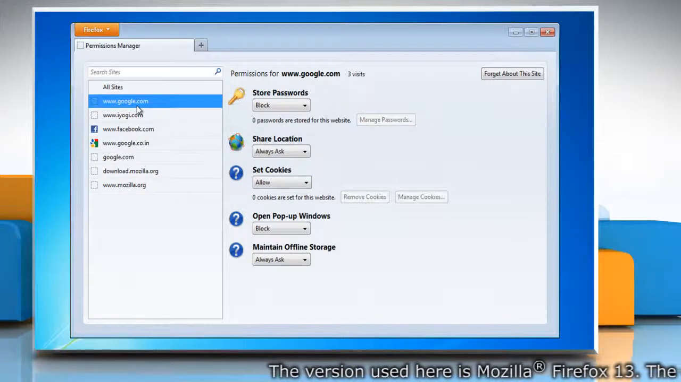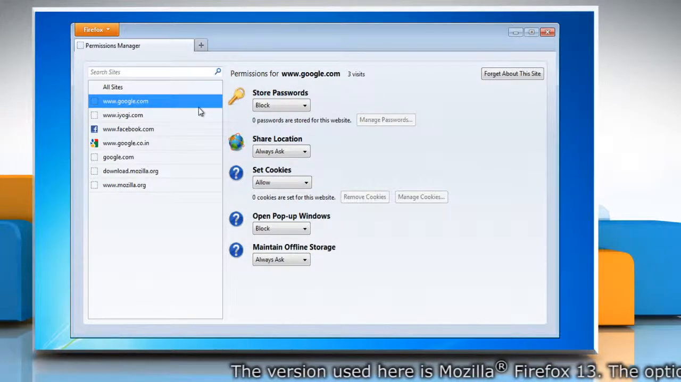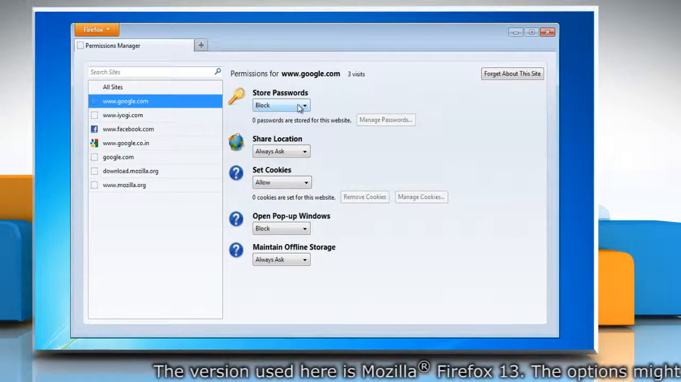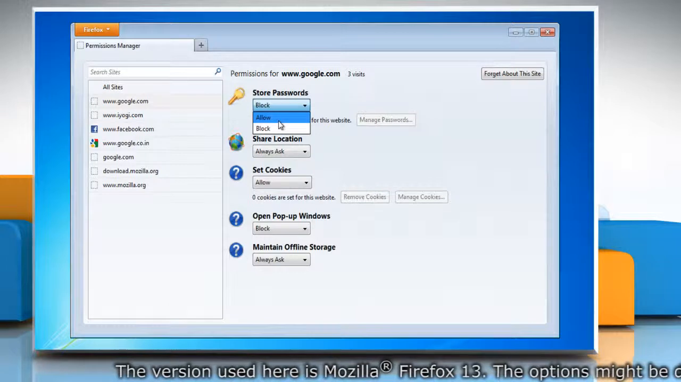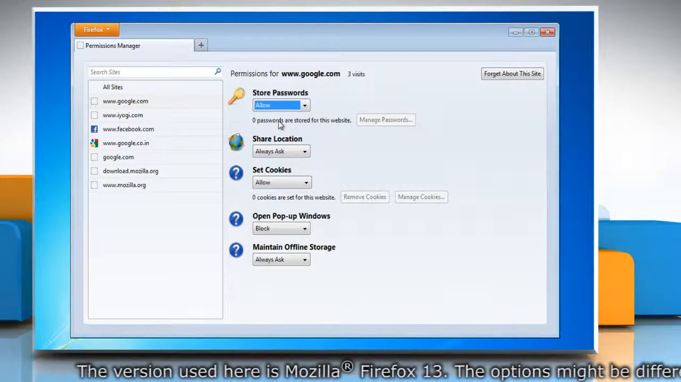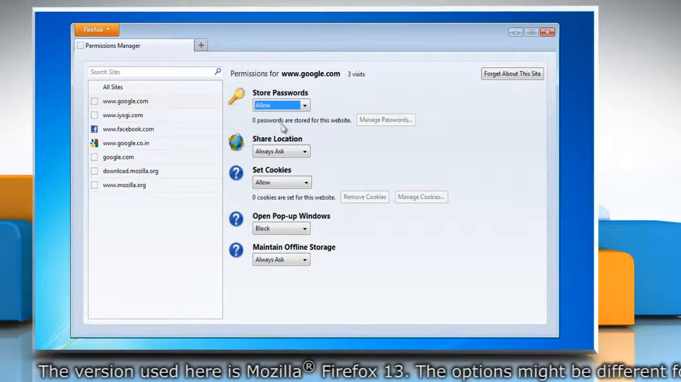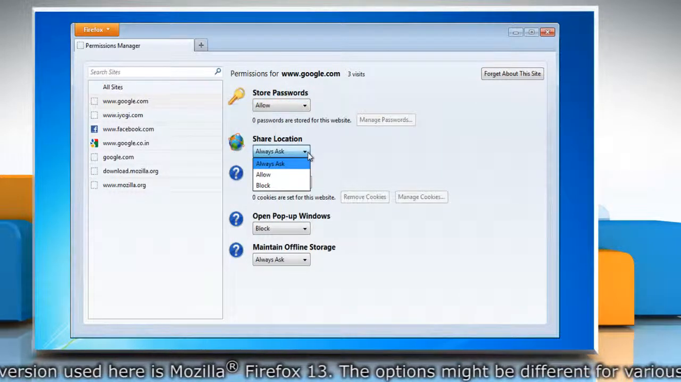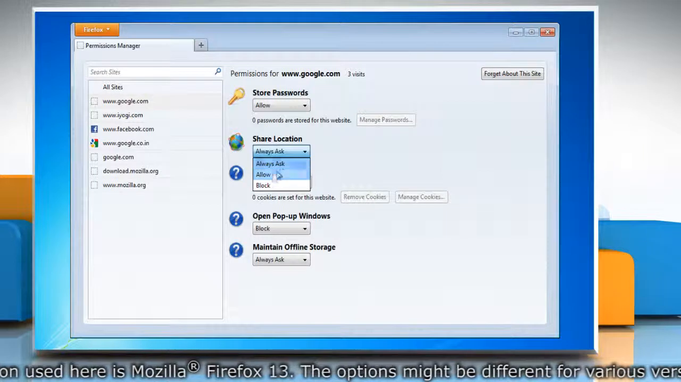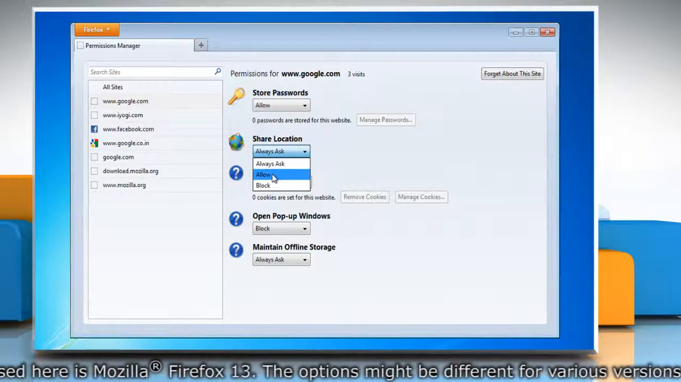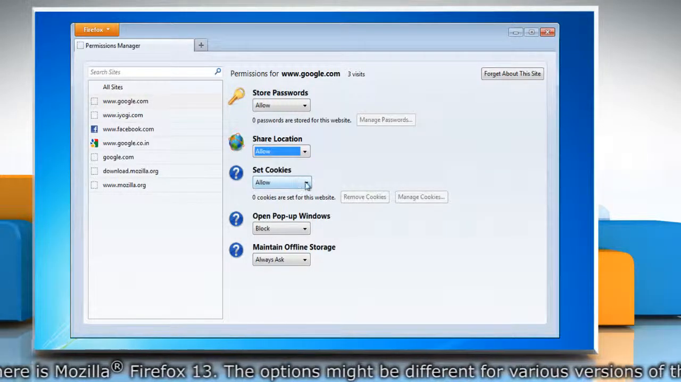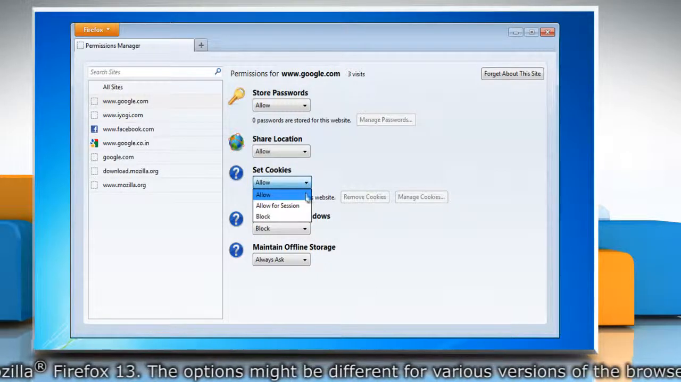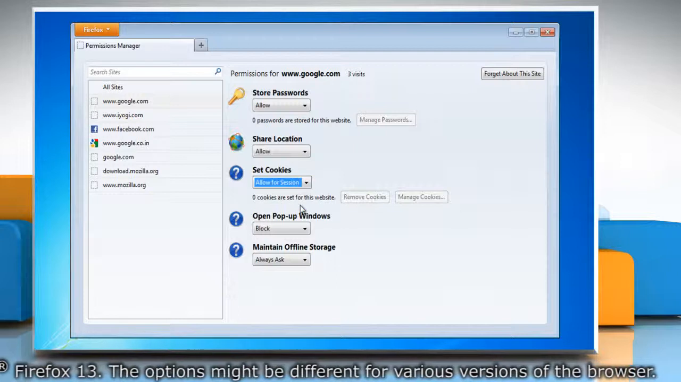Select the site from the list on the left side. The Permissions Manager gives you the following options. Store passwords. You can use this feature to allow or block Firefox from storing passwords for websites. Share location. This lets you set Firefox to always ask for your permission, automatically allow it or block it from sharing your current location. Set cookies. You can allow websites to set cookies, set them for just the current session, or block them from being set.